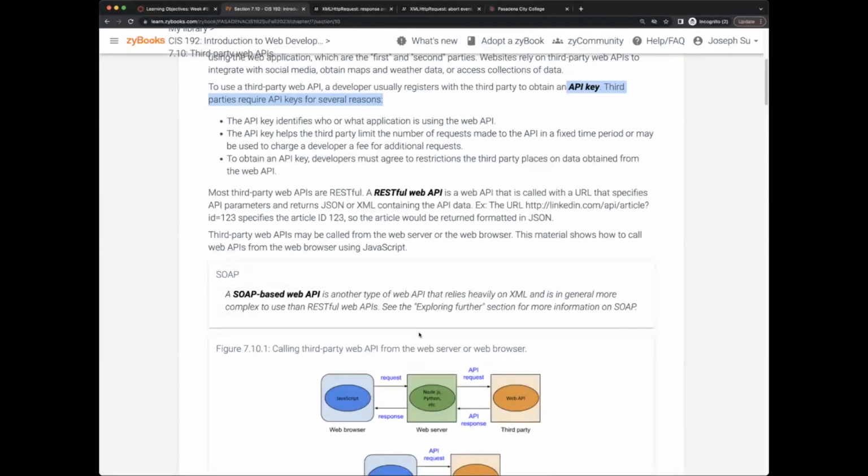Let's look at REST web API. So what is a RESTful web API? First of all, REST stands for, I'm trying to think, it should be representational state transfer application programming interface. I know it's quite loaded. So REST stands for representational state transfer.